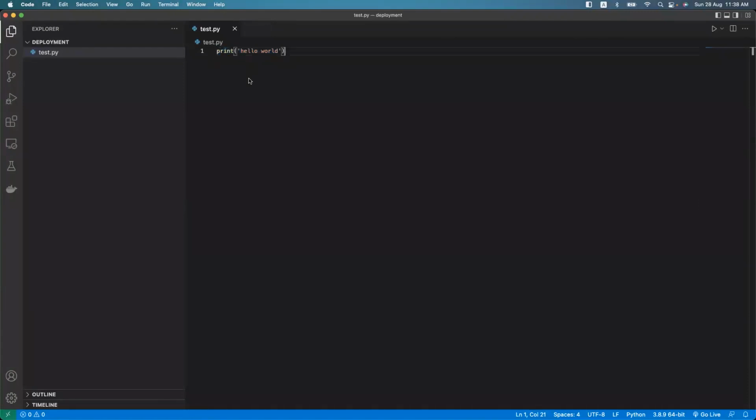Okay. To execute this file, what you have to do is on the top, you will see something called terminal. So click on that terminal and click on new terminal. Once you do that, a terminal will open below your VS Code. At the bottom, a terminal will get open.